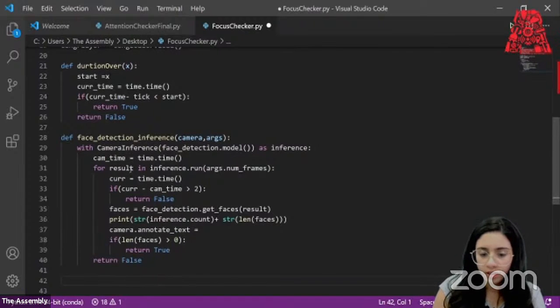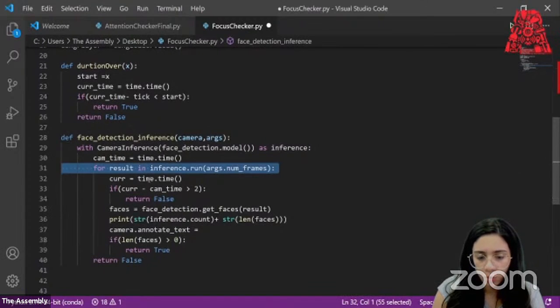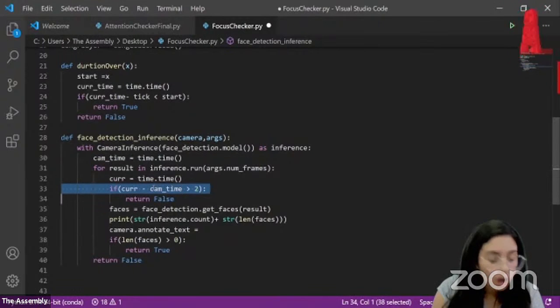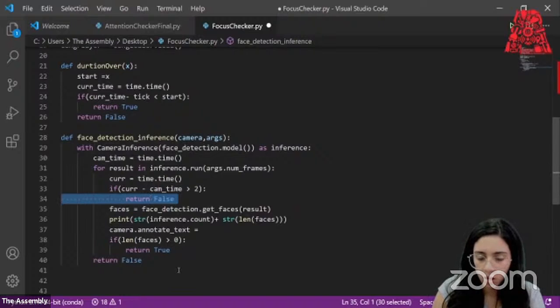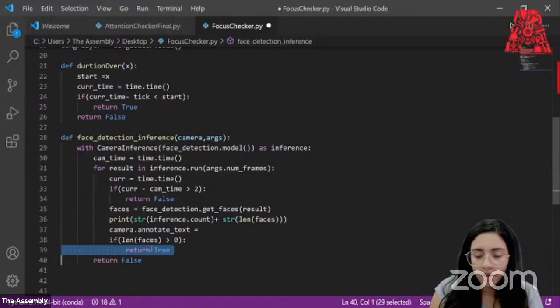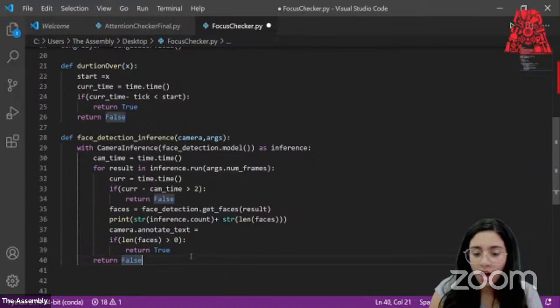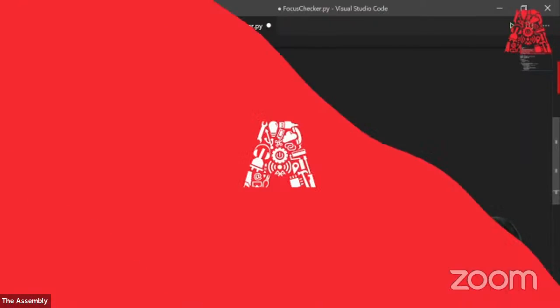We did everything, and we are just going to loop until there are 2 seconds remaining. Then it will return false if it didn't detect any face within the 2 seconds. Otherwise, it will return true. So yeah, let me show you on the AIY kit now how this code works.